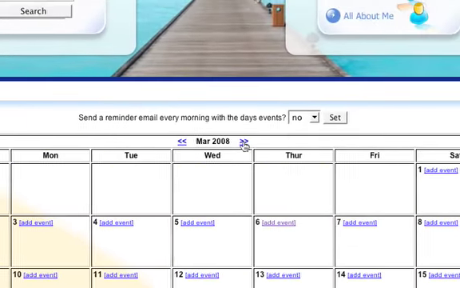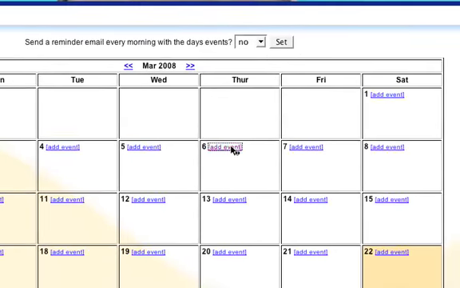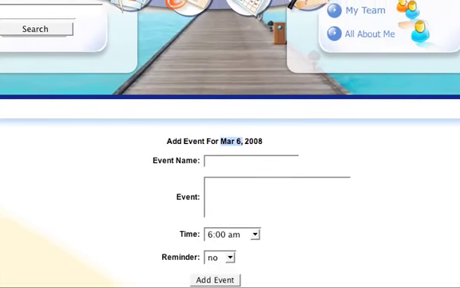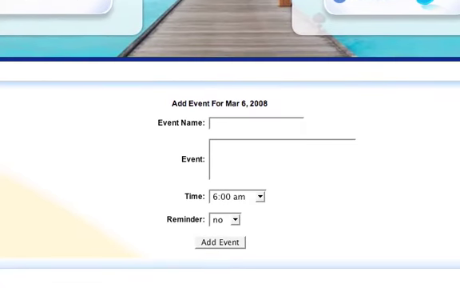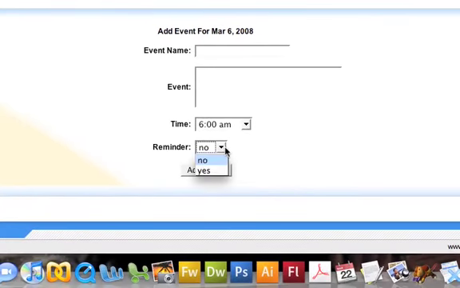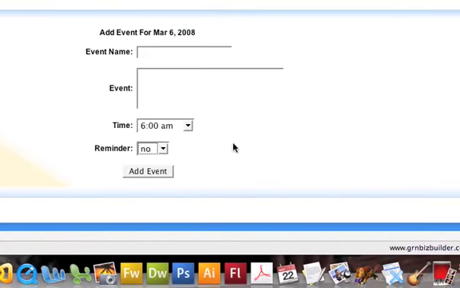You can go forward and backwards through the different months, and you can click on each day and add an event that you would like to do. So we'll click on Add Event from March 6th, 2008. You can put the event name, and then you can put the details of that event. You can also attach a time to it and a reminder if you want the system to remind you on the front page about your event coming up.